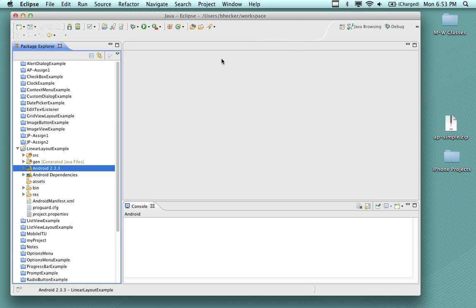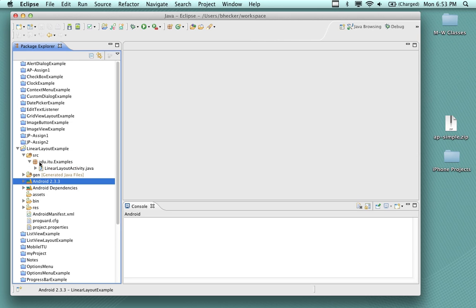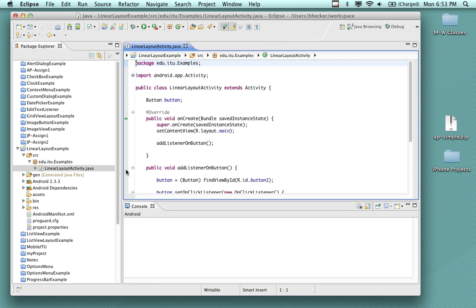So let's start with example number 1, which is the linear layout. So if you load this in, you'll see there's only one source code file, and it's an activity, as we learned before. The activity itself is going to load something. What's it going to load? It's going to load an XML file, and the XML file is going to have a linear layout in it.